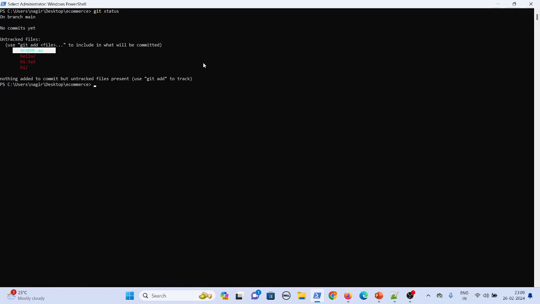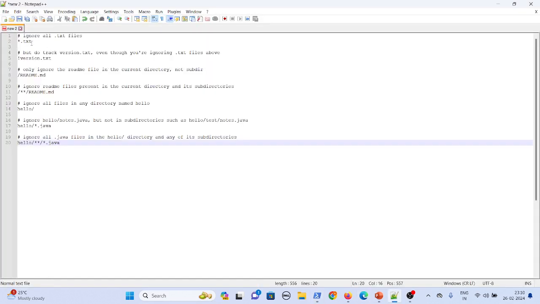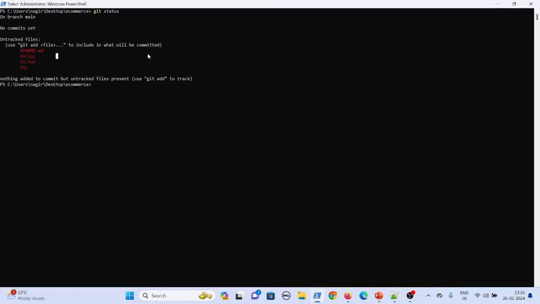To overcome this situation, what Git provides is that you create a .gitignore file in your folder or in your repository, and you add this file to the .gitignore file. I don't want to track readme.md, so you add readme.md to the .gitignore file. Git then won't show that file under untracked files. The file is present in the folder, but it won't show up here.